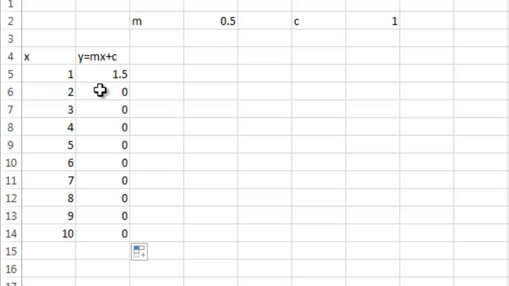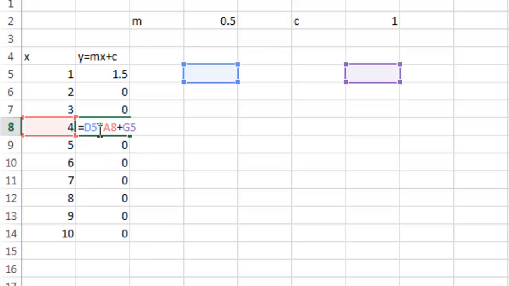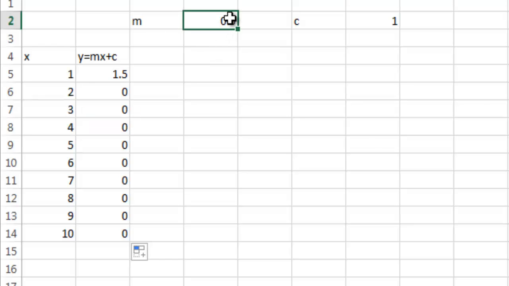Why? While dragging, the location of m is changed to the subsequent cells, and c is also transferred to subsequent cells. How? Let us double click on this. So you see, it is this cell into x plus this cell. So we have to make this cell constant and also this cell constant.